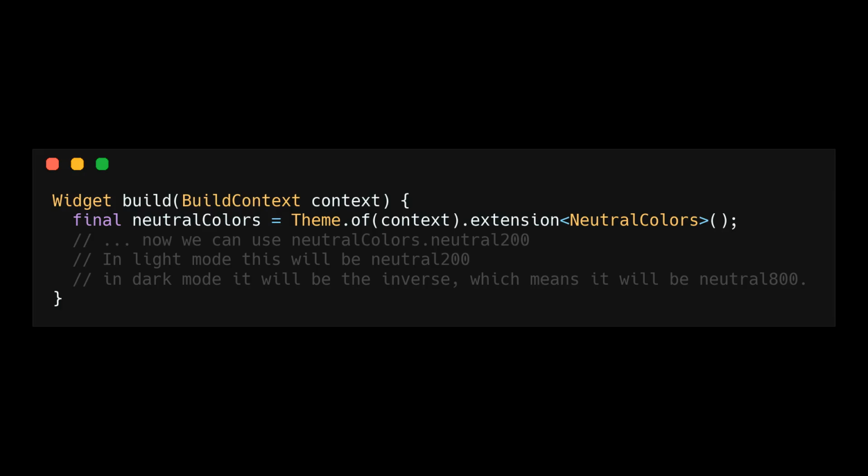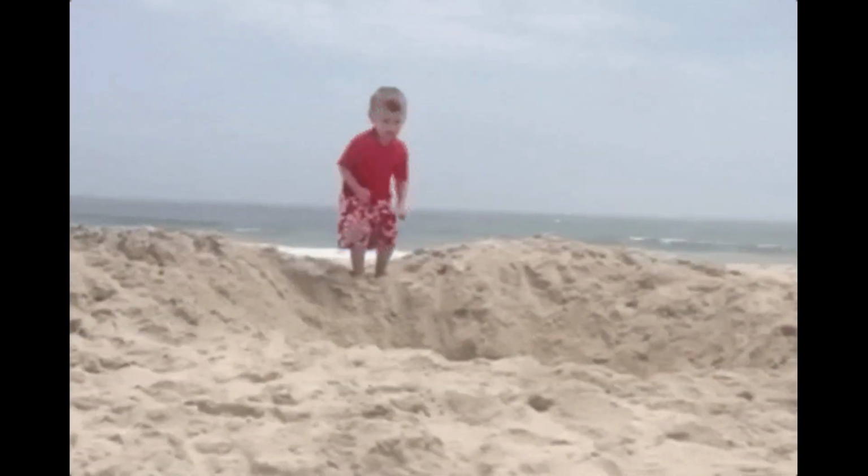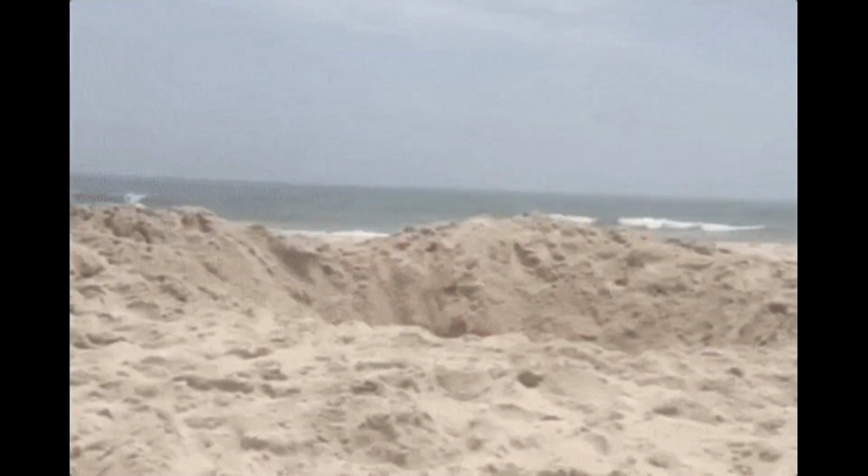What if you have a component that should always be a static color, independent of light or dark mode? If you remember from earlier, we defined a neutral color values class, which is the source of truth for our neutral colors. This can be used directly if you need the static color, rather than the automatic dark and light mode switching. That is all for how to implement custom colors with theme extensions.